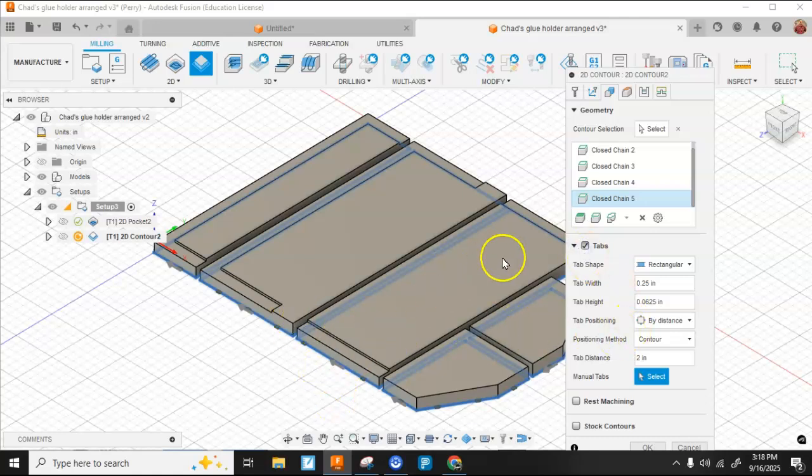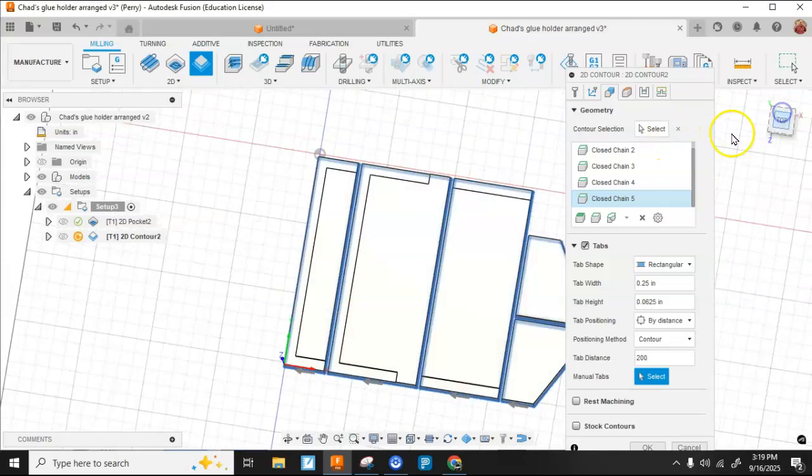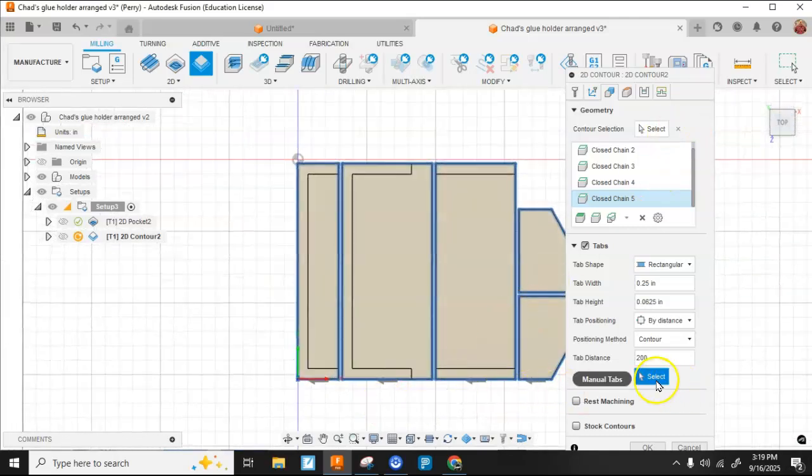Now it randomly puts them in all over the place. I'm not so wild about that move there. I'll be honest with you, it gets a little overwhelming. So my workaround is I change the distance between them to 200 inches, and then I go in there and manually place where I want.